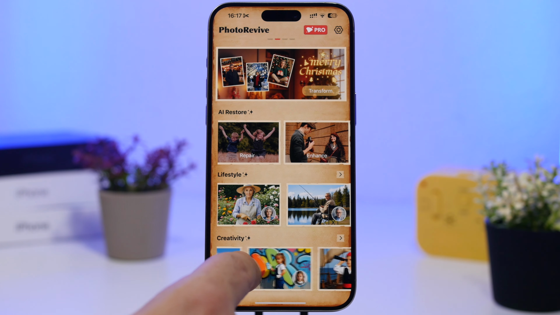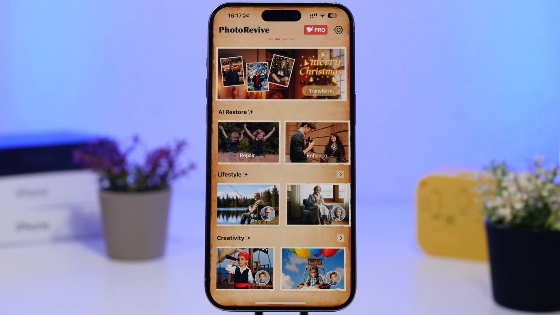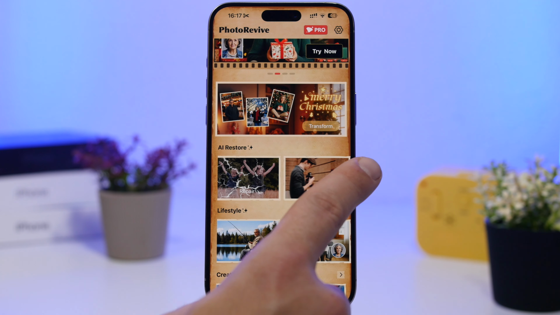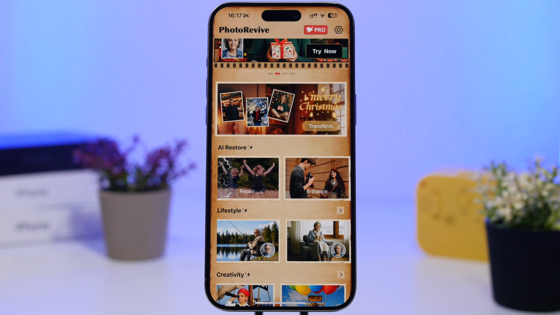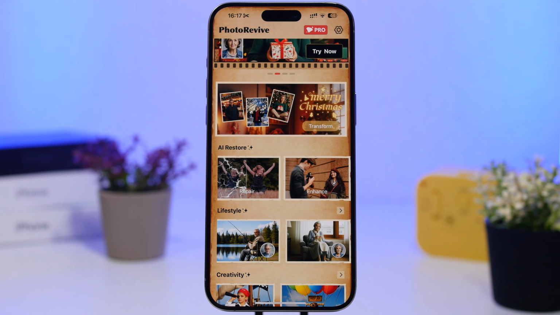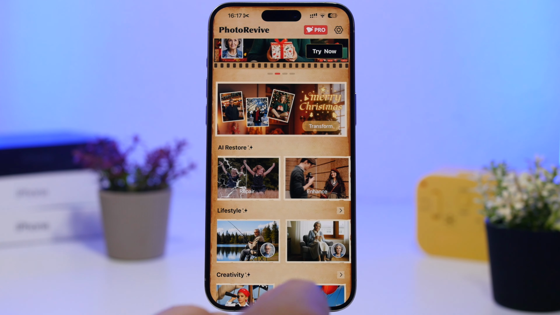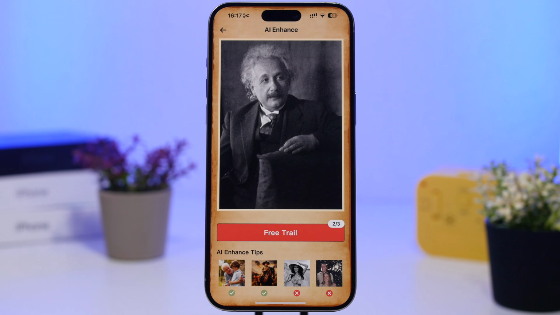So you will have different creativity options right here, different lifestyles that you can set your photo to, but these right here, the AI restore is the important part. So we have enhance, repair, and colorize. So let's try one here. Let's try the enhance. So we tap right there and just load a picture from the camera roll. So here we have a picture we want to enhance.